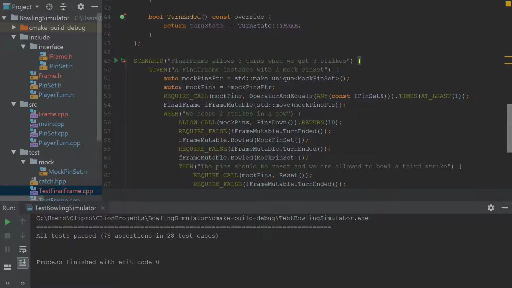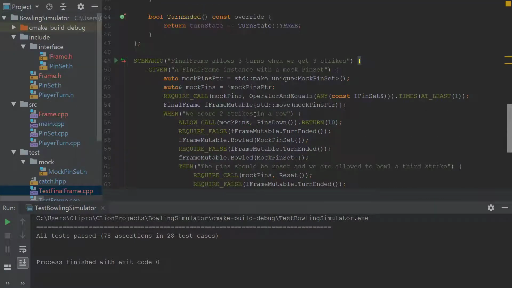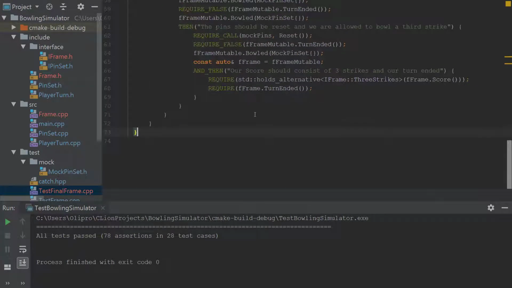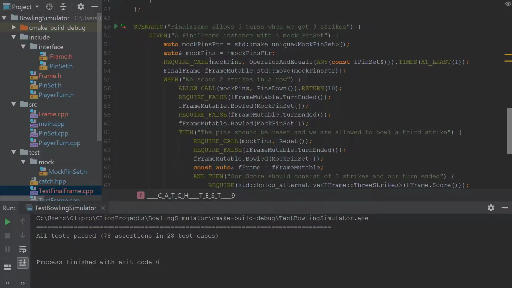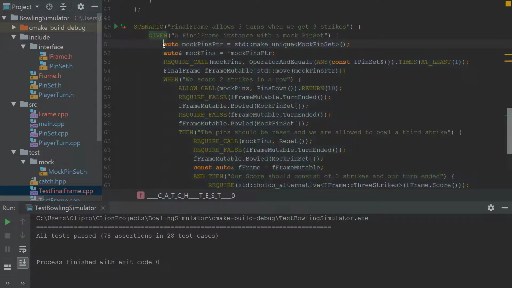So let's go for the opposite. Let's say that if you leave the frame open, you only allow 2 turns. So, scenario. I'm going to copy most of this. Actually, how much do I want?